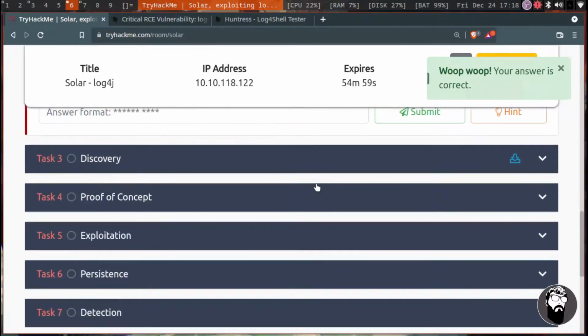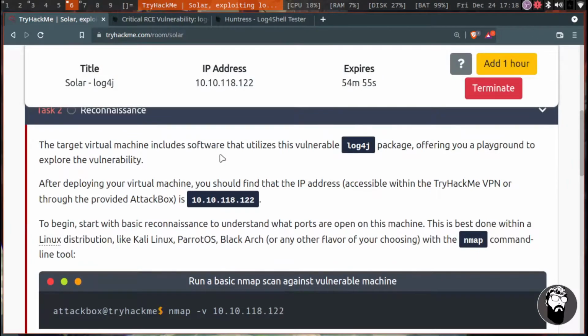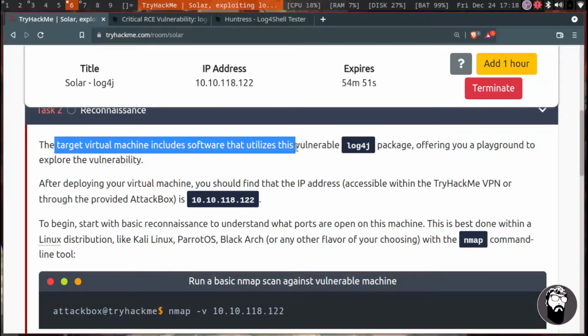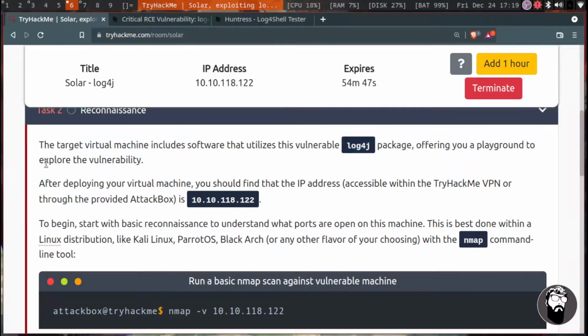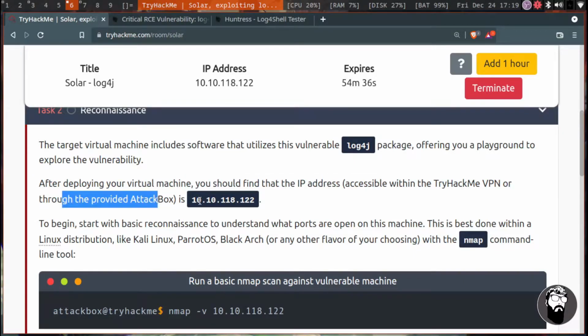So let's go ahead and look at the Reconnaissance section here. It says the target virtual machine includes software that utilizes this vulnerable Log4j package, offering you a playground to explore the vulnerability. All right, I'm going to go ahead and copy my IP address. After deploying your virtual machine, you should find the IP address is accessible within the TryHackMe VPN or through the provided attack box, and is this IP here. Your IP will be different than mine. This is just the one that I have deployed from my machine.